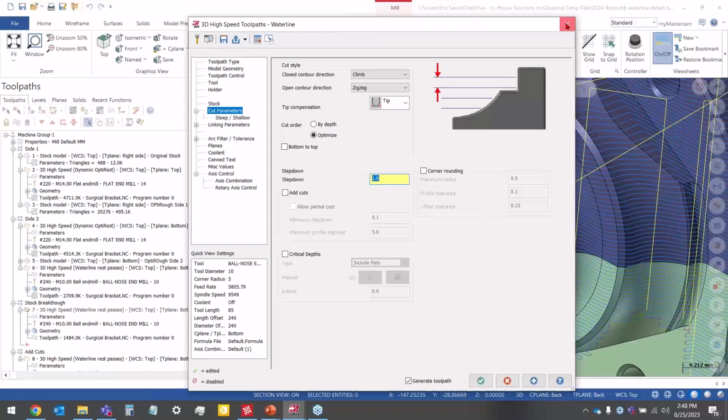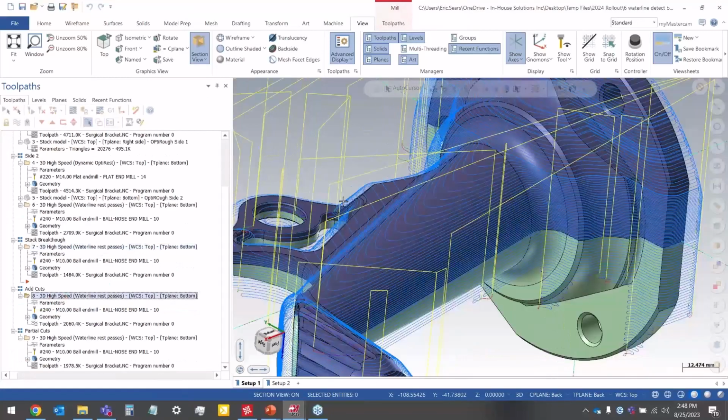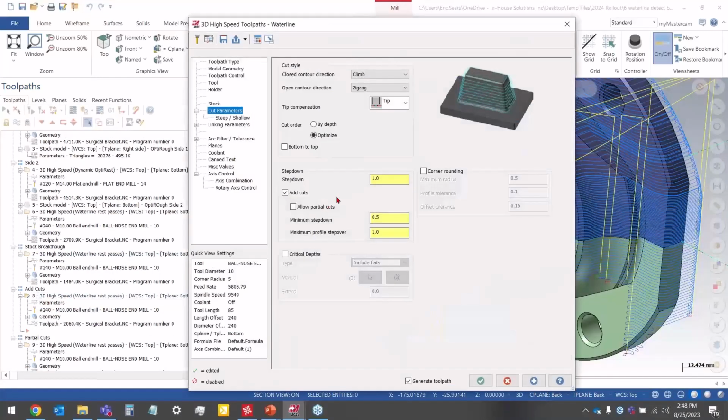And I've already created a toolpath. Again, I don't want to be calculating this now. So let's just look at my new toolpath. So I did add cuts. I made my maximum profile step over the same as my step down. And I just have a 0.5 millimeter minimum step down.